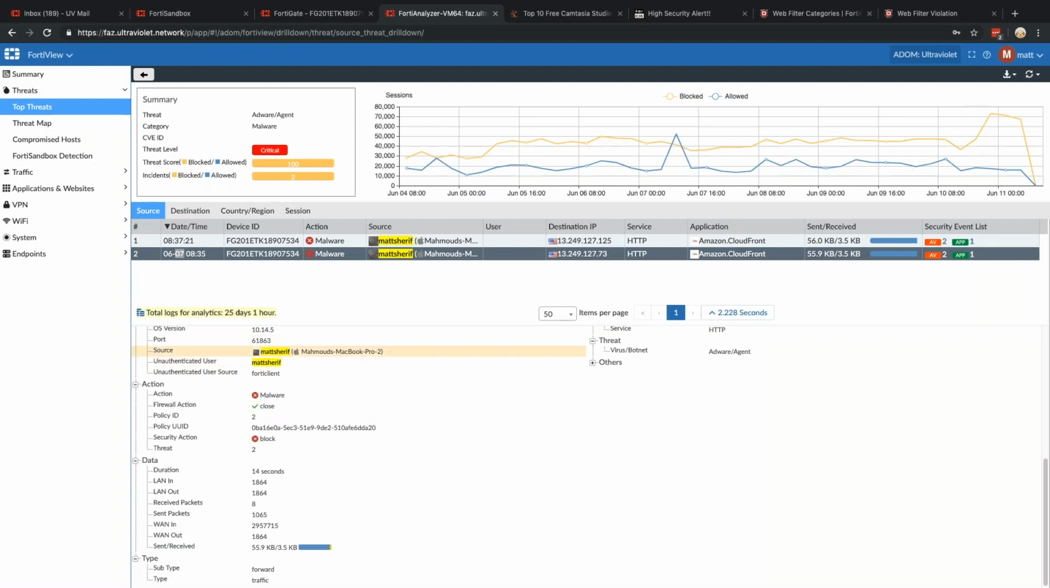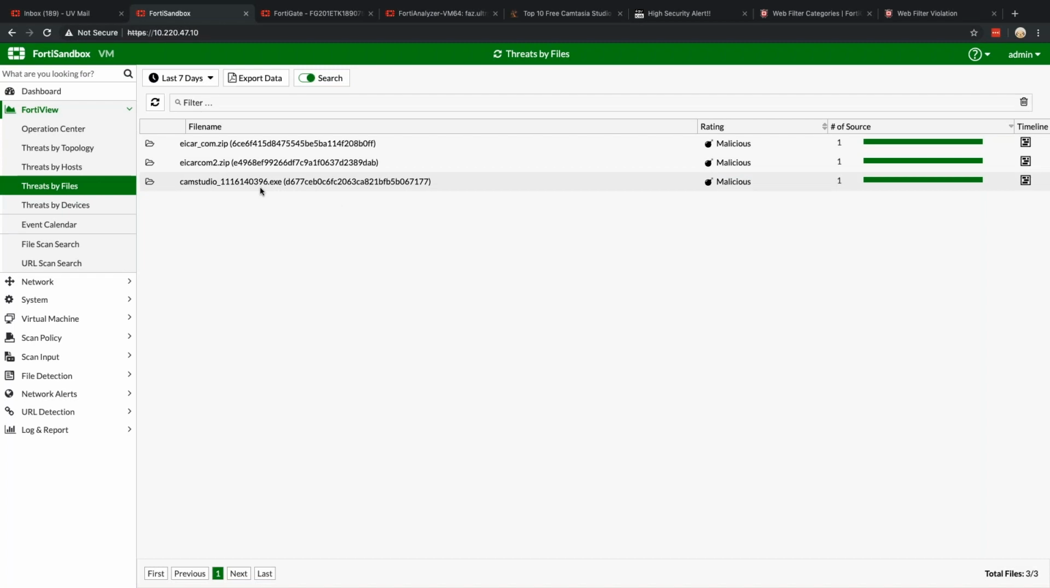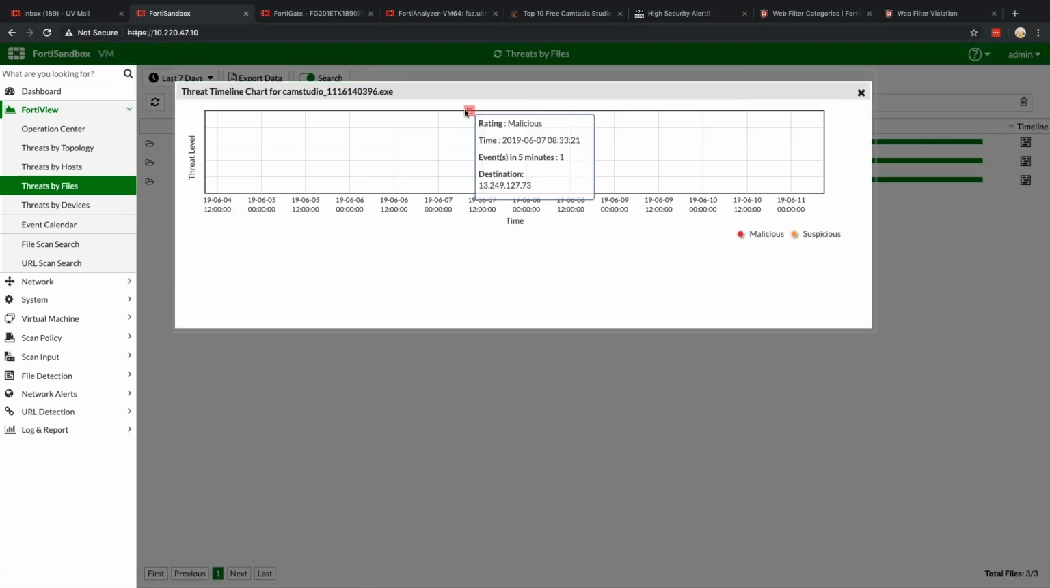It wasn't sure about this, so what it ended up doing is submitting it to my FortiSandbox. I followed the trail to FortiSandbox, and you can see the CamStudio here. It ran it in the sandbox environment and rated it as malicious or adware. If we check out the timeline on this log, you can see where it figured out that it's malicious, either via signature or by running it in the sandbox environment.